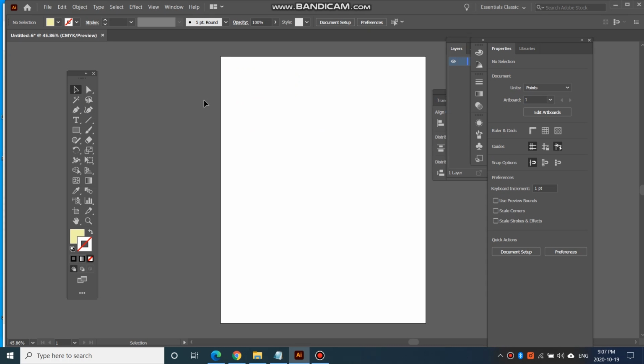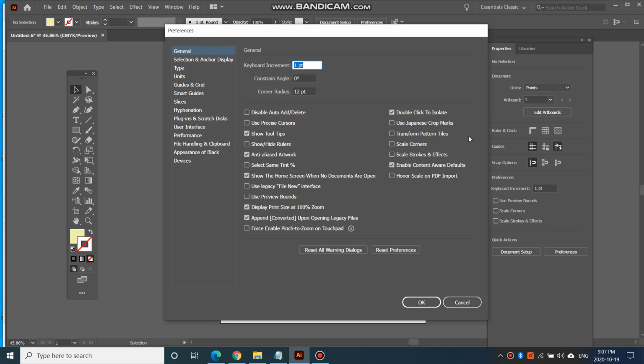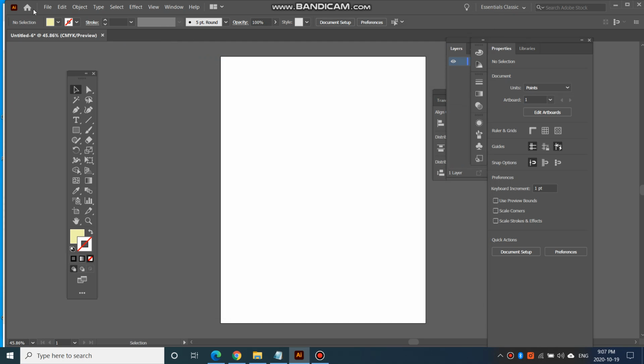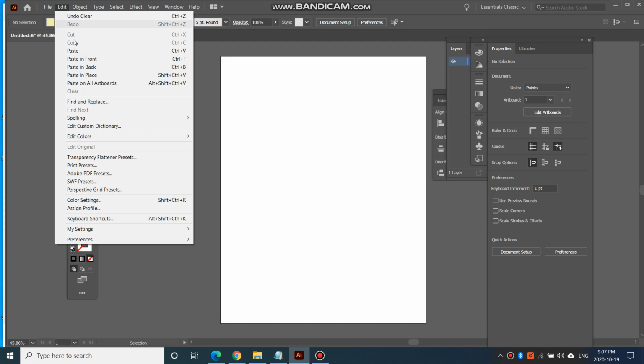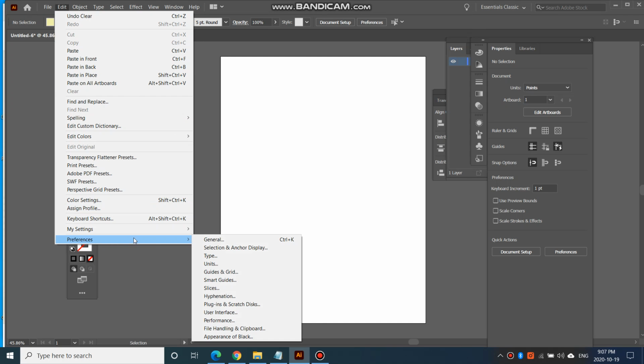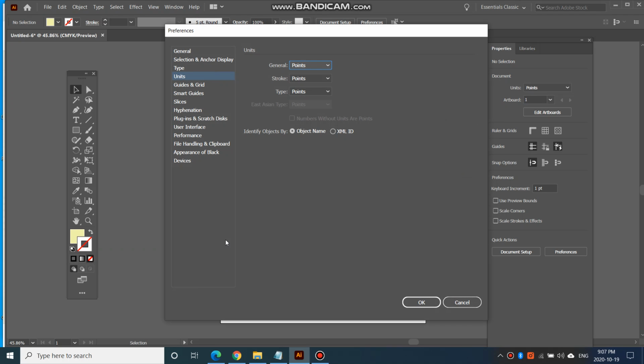One of the things we can do is change our preferences. Under properties you can go to preferences, or if you don't have properties open, go to edit, preferences, units. Again, that's edit, preferences, units. Under units, in general, I want to have it in inches. So under general, go to inches and click OK.